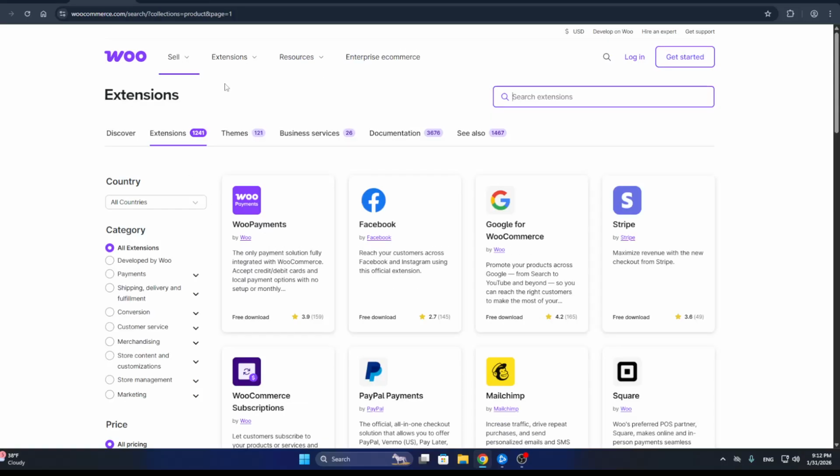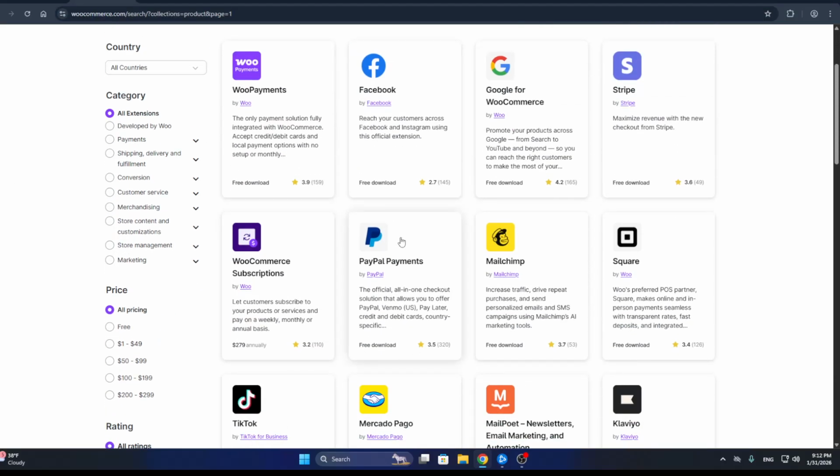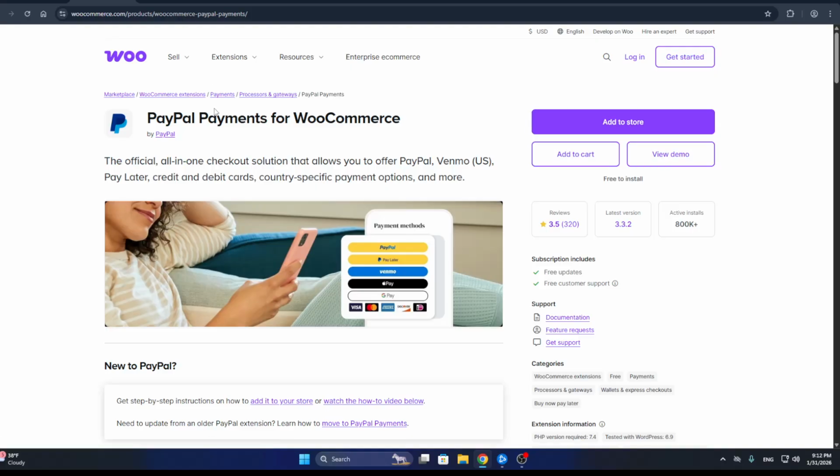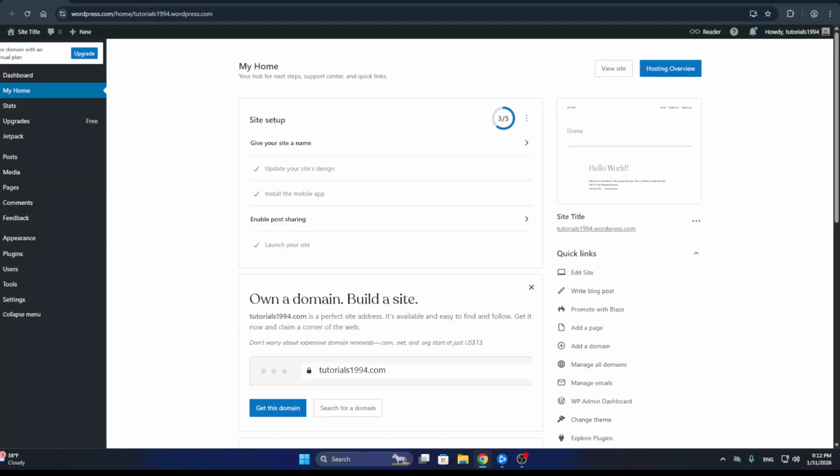So what you can do is use the PayPal extension right here on the official WooCommerce website, woocommerce.com. You're going to open up PayPal payments and install it to your store. And now when people are using PayPal payments for your store, they're also going to have the option to use Google Pay, as you can see right here. And that is how it's done and how to set it up for your store.